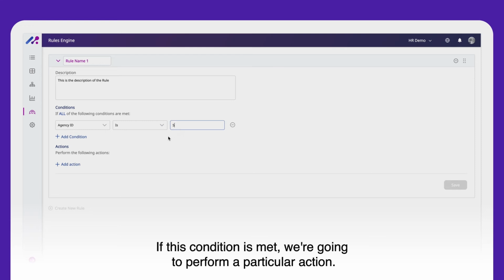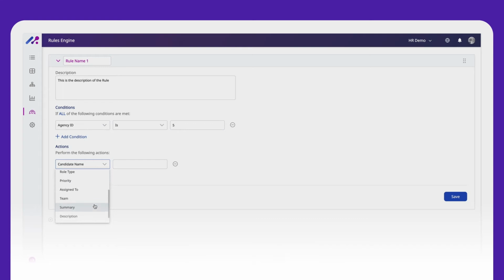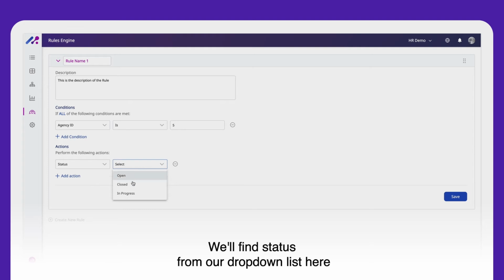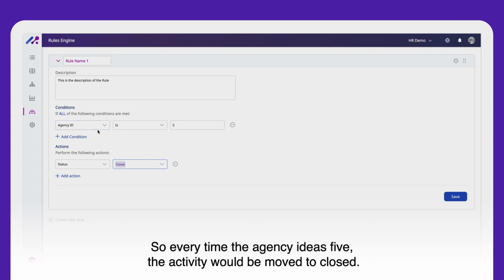If this condition is met, we're going to perform a particular action. In this case, the status would change to closed. Let's go ahead and set that action now. We'll find status from our drop-down list here and set the action to closed. So every time the agency ID is 5, the activity would be moved to closed.